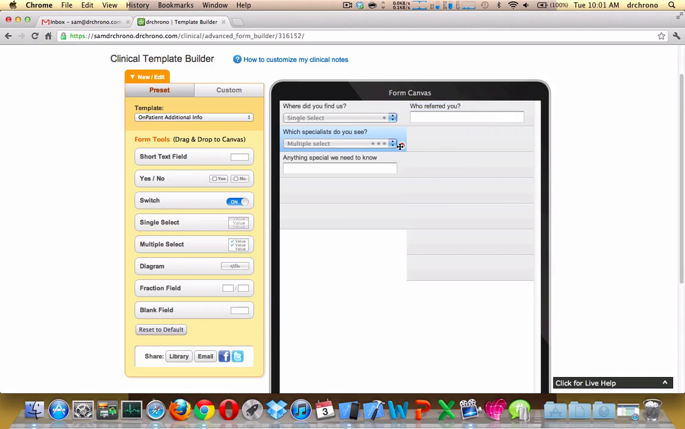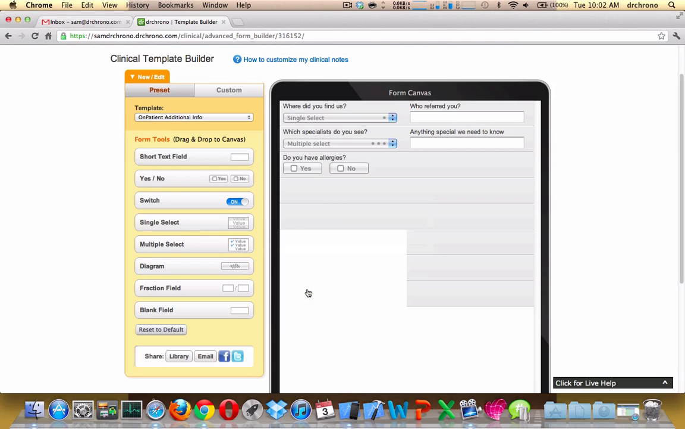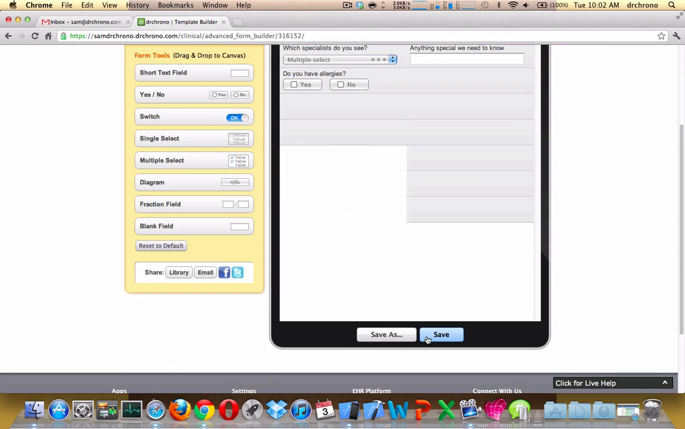If we want to rearrange, we can simply drag these, or perhaps we want to add another button. When we're ready to save, we simply go down to the bottom and click Save.